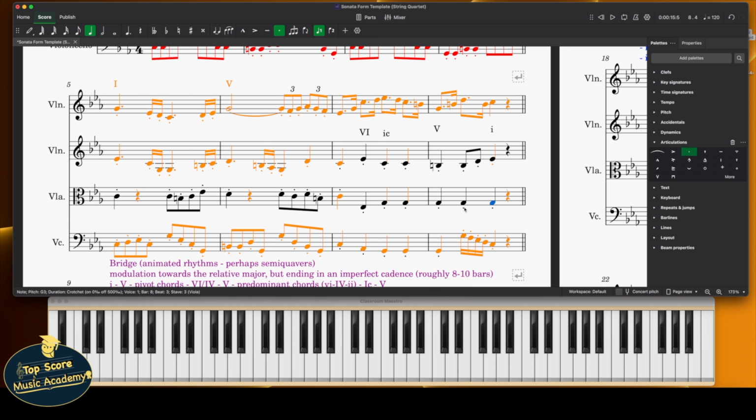G. Maybe give it some semiquaver movement just to make it a bit more rhythmically interesting here. And again, let's listen back.